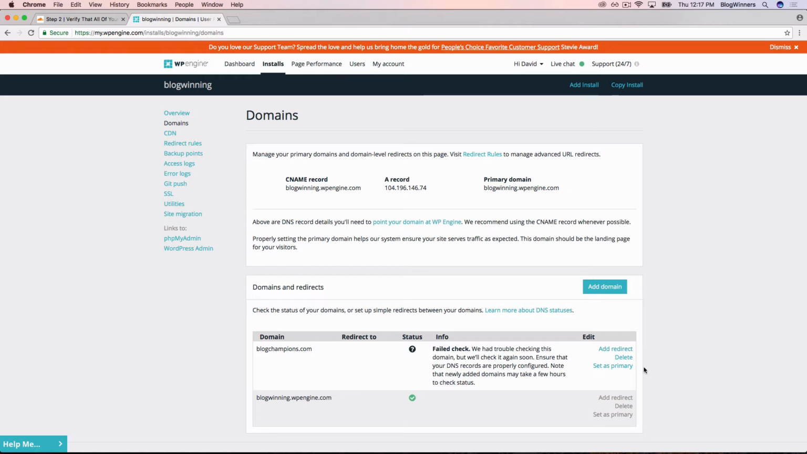So now that we've added the domain name to the WP Engine dashboard, we're going to go ahead and set this as the primary domain because we want blogchampions.com, which is the domain we registered in Google Domains, to be our primary domain. So click Set as Primary on the right-hand side of the domain you just added.